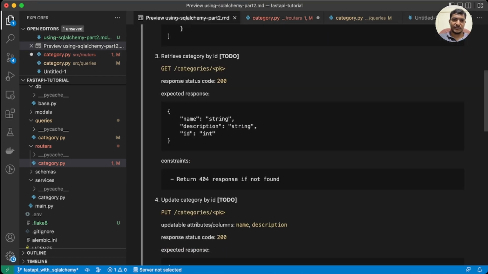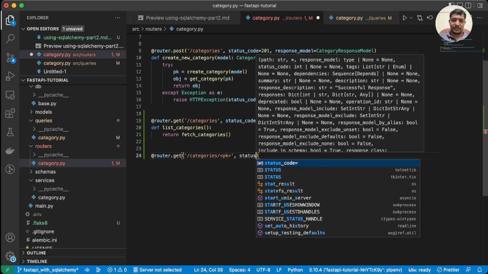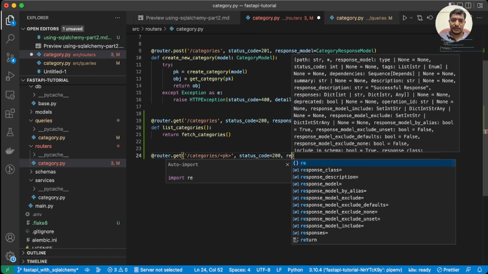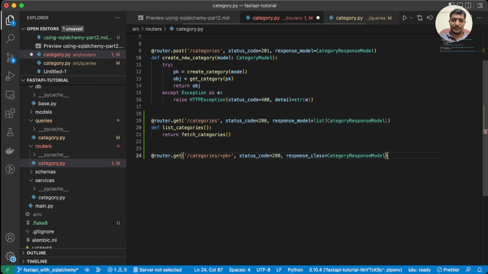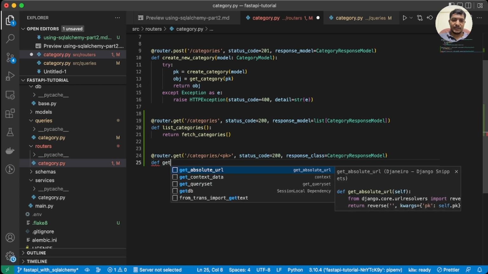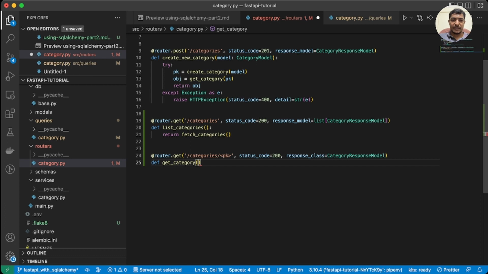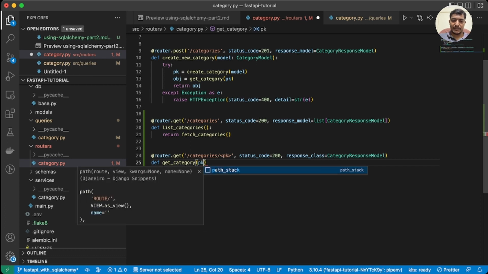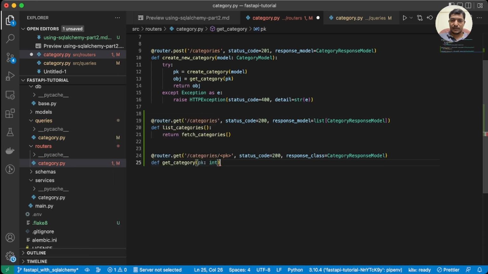Router.get, the endpoint is categories/{pk}. Let me copy this and come back in here, paste that, with status code 200, and response class is category response model, and get category. We need to get a primary key for the category, which is an integer, and we don't need anything else.